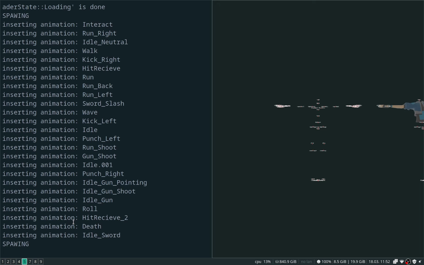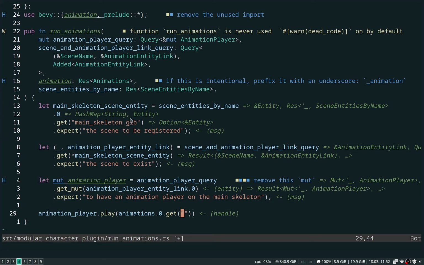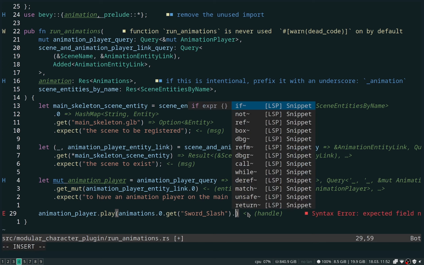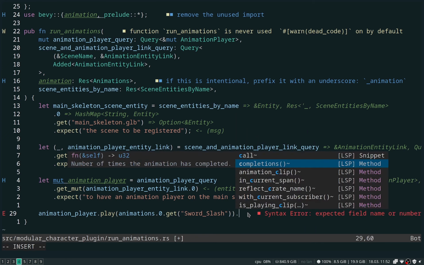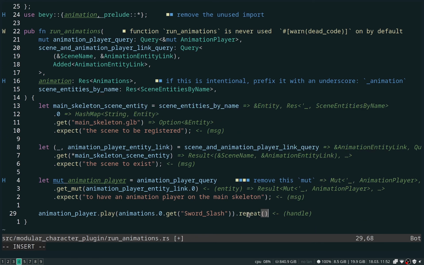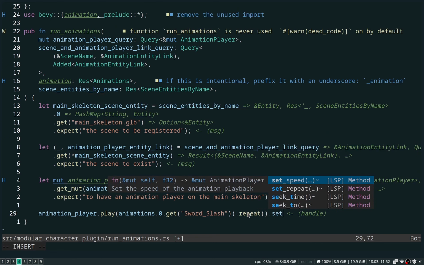So let's get a nice animation going on here. I like to use the /1, so we could copy that, if I could copy out of my terminal, let's see. Okay. And we want to repeat this animation, so you can chain on to this: repeat, and you can change the speed. I like to slow it down a little bit.